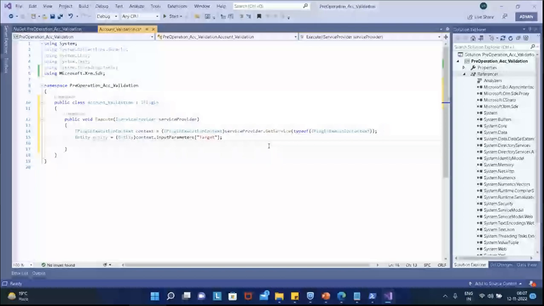Account entity. Next, in the account entity, sir, where did you define account? I don't define account here; it depends on which entity I register this plugin. If I register this plugin on the account entity, it will be account. If I register it on contact, then it will be contact. That's why they call it target. I'll show you where this target is defined and how the argument is passed.